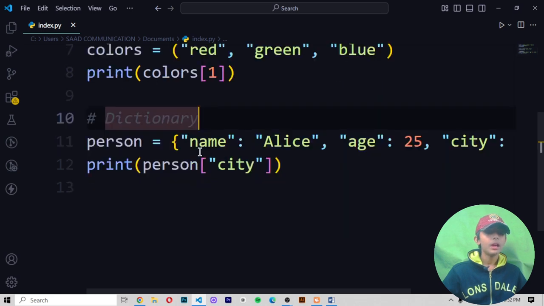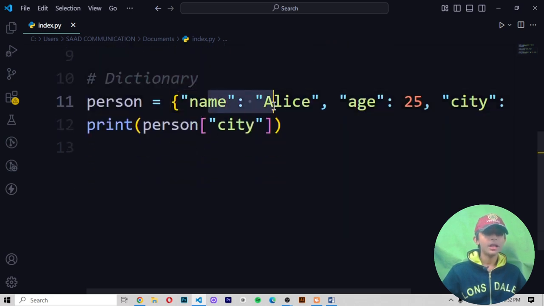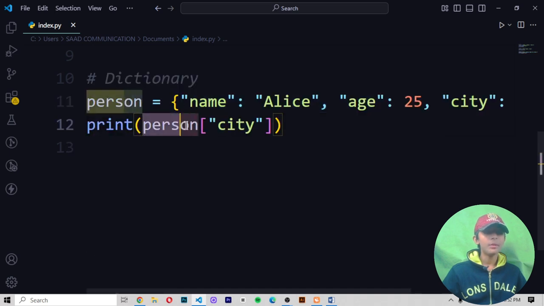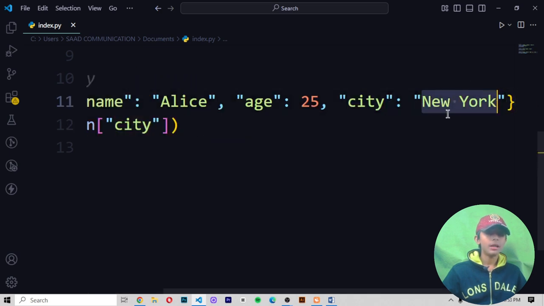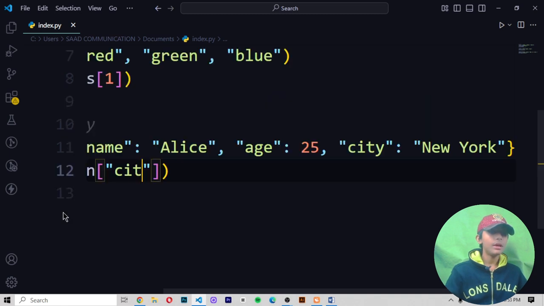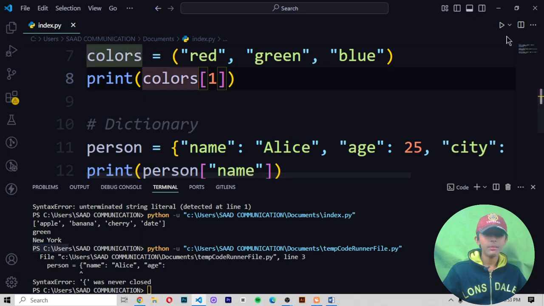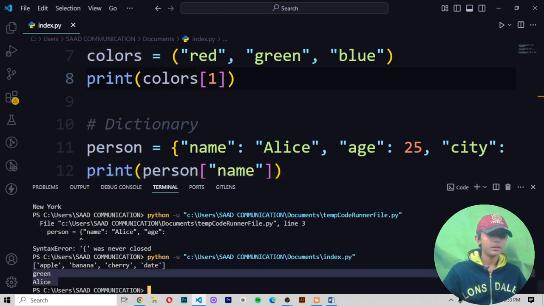Because first of all I wrote name, alias, age 25. Then I created my variable by the name of person, and in the square brackets I wrote city, and in the city I wrote New York, and that's why it is giving me New York. If I say print the name, now it is giving me the name alias. Here you can see it.